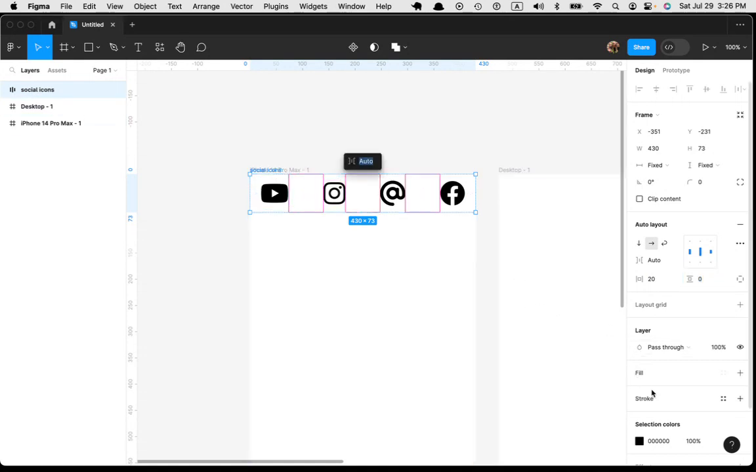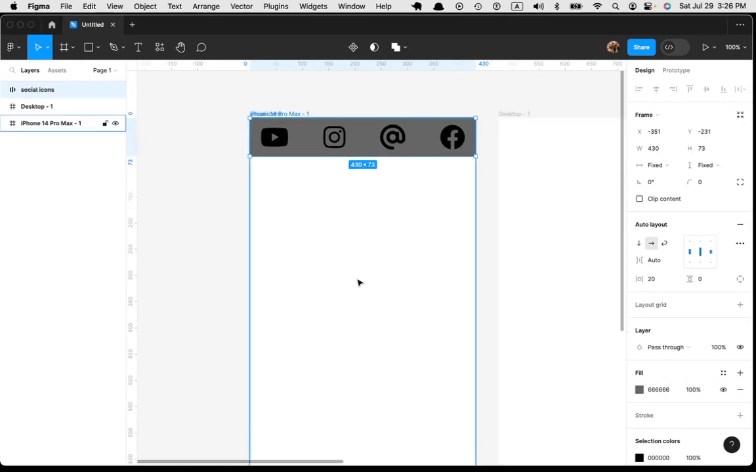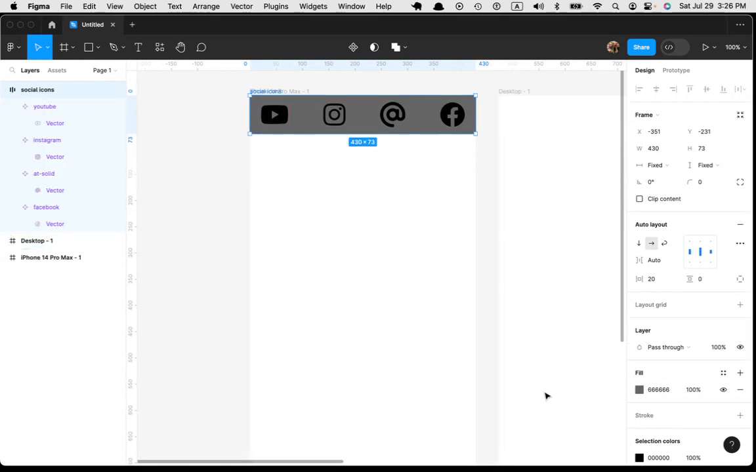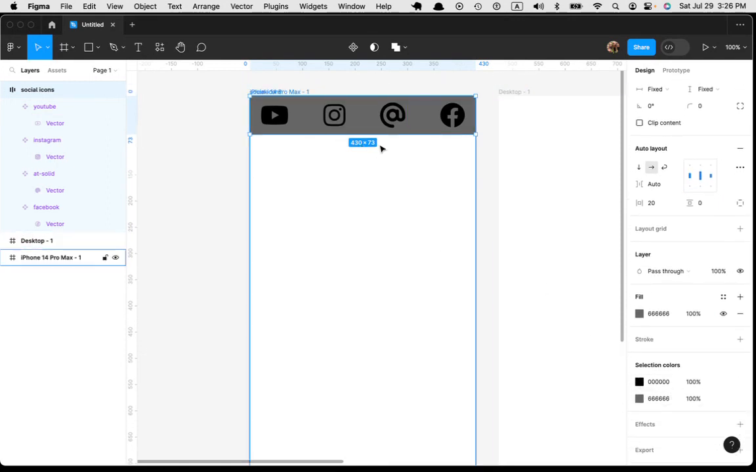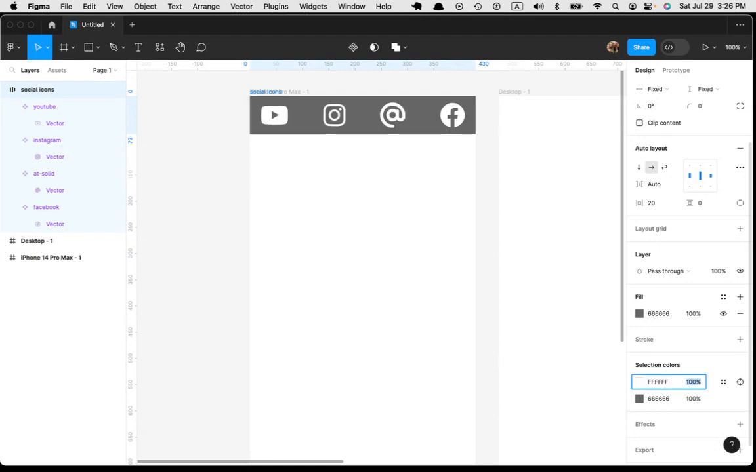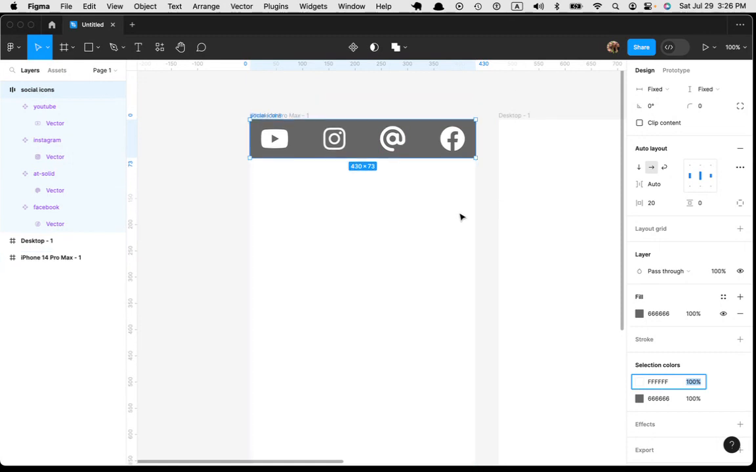And now I'm going to just give this a fill of a dark gray. And then if you have all of these selected, this is kind of a new thing in Figma, it will give you all of the selected colors, which is great. So right now the black is the icon color. I'm going to actually change that to white. And remember, this is because these are SVGs.